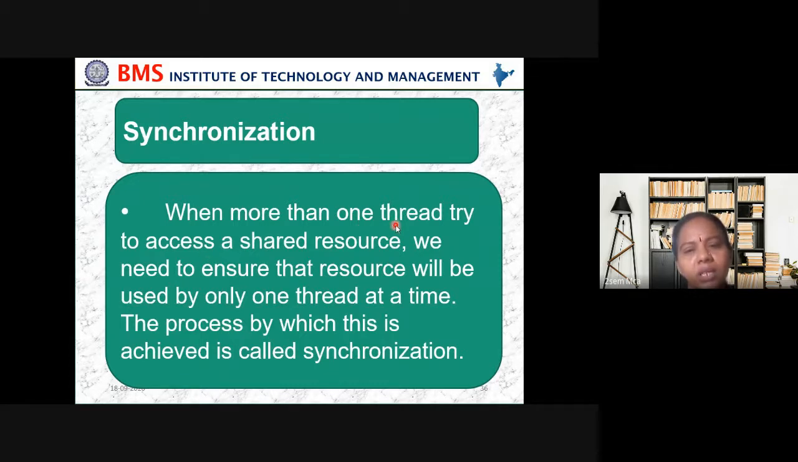When more than one thread tries to access a shared resource, we need to ensure that the resource will be used by only one thread at a time. So now, your second semester students have a Java class on Tuesday morning at 8:30. Another staff cannot start explaining another topic, because that is not right. That is what synchronization does when more than one thread tries to access a shared resource.